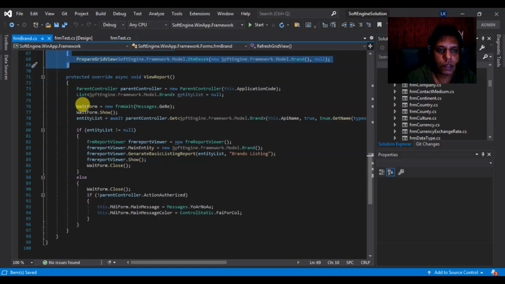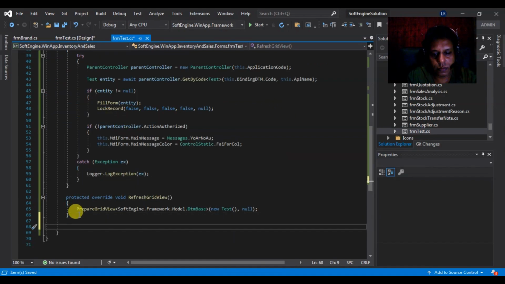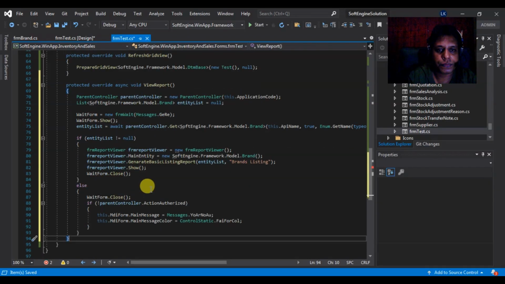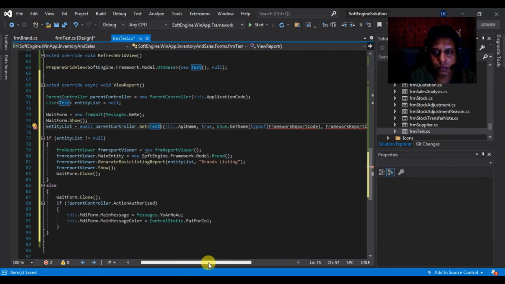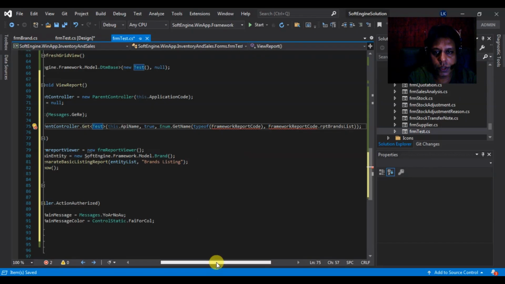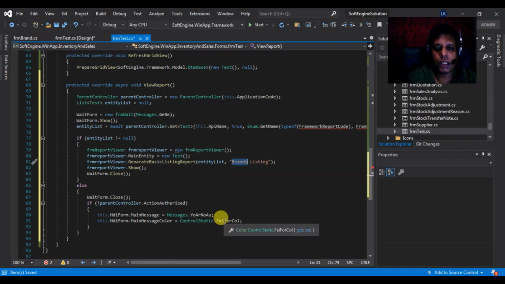Then the report generating protected method. There again we have to use the business entity. And we have to give a proper name for the listing report. We call it tests listing.